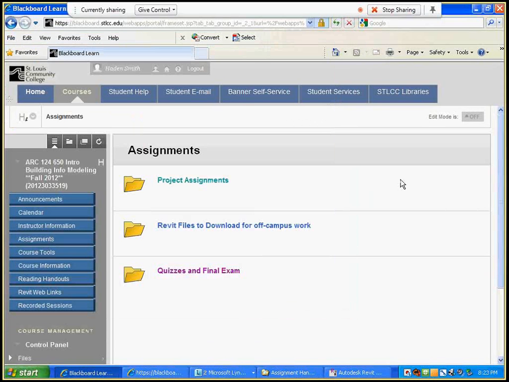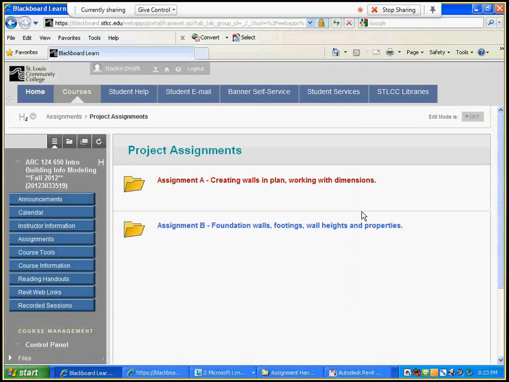What else? So if you open Project Assignments, it's a folder on the blackboard. There'll be a folder for each assignment. If you click on Assignment A, you can do that with me now.